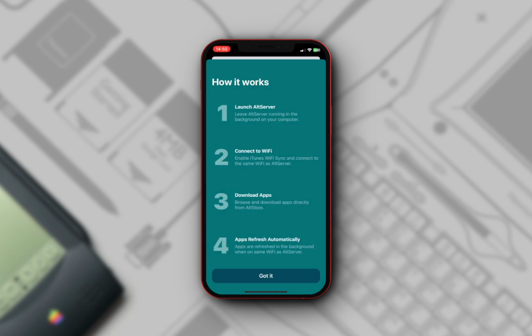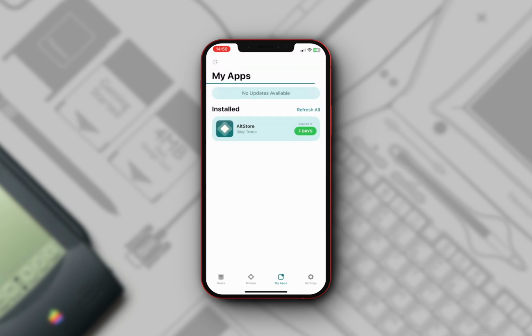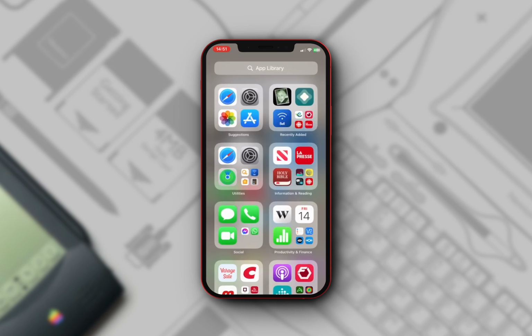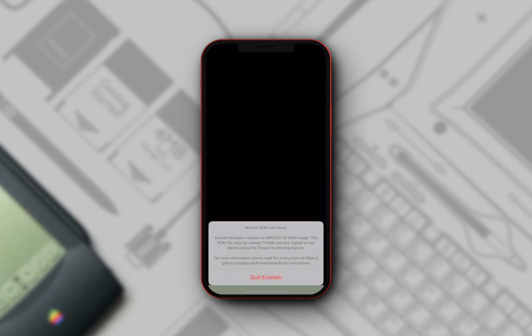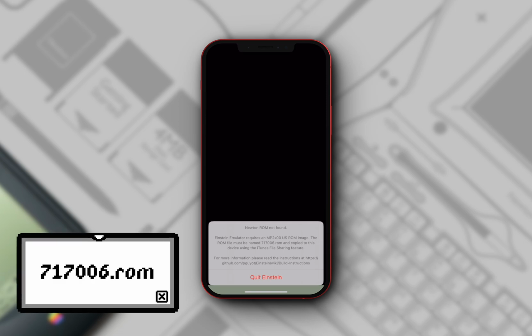And here's a really good explanation of how AltStore works and why you'd want to use it. Apps refresh automatically. That's pretty much the whole thing. All right, there we go. iOS Einstein is ready to go, except when we open it, it wants a ROM file. I can't tell you where to get this, but I'm sure you will find it.